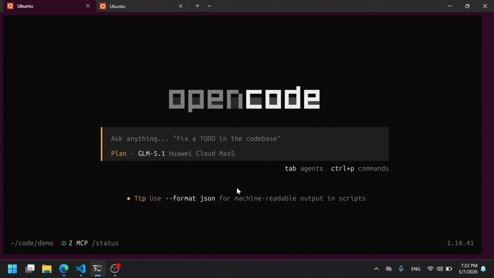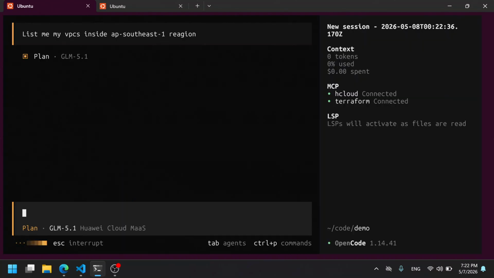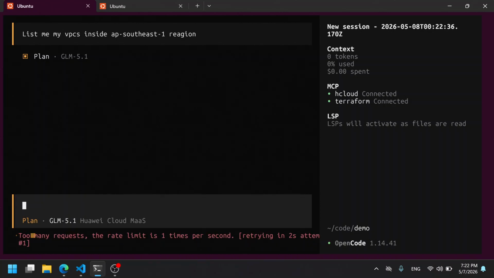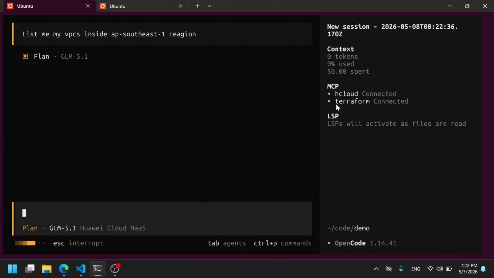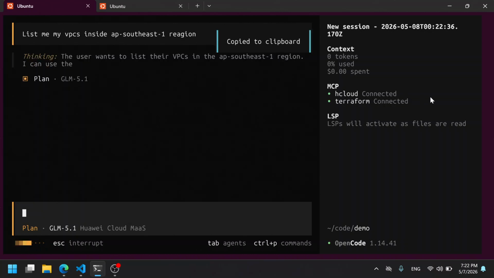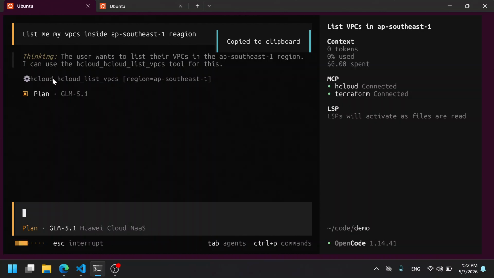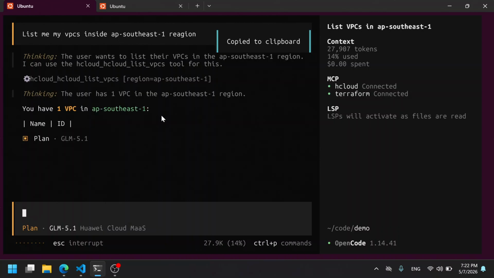So here we have OpenCode, and as we can see, we have two MCP servers started. So let's get into the first thing. For example, list me my VPCs inside the AP Southeast 1 region. It can do that. So how can it do that? It's going to use the HCloud MCP server and use the tool that I wrote, HCloud list VPCs, and the region is explicit. And the tool is going to answer it.